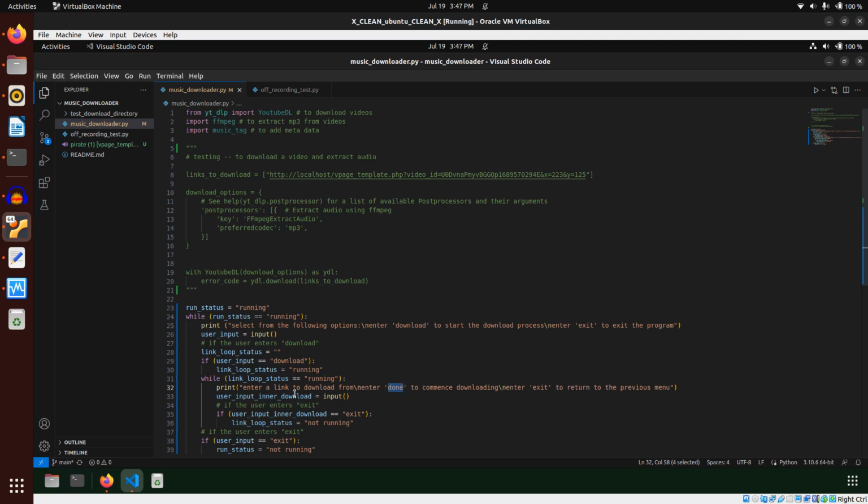So I'm going to start with, let's say, enter link. So, how can I tell when a user has entered in the link? I'm going to assume that if the user has not entered done and not entered exit, what they've entered is a link. That's not the most effective way because, well, what if the user hasn't entered a valid link? But this is the easiest way, so I'm going to do that.